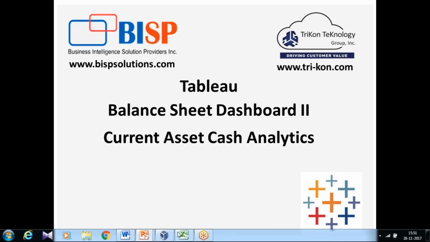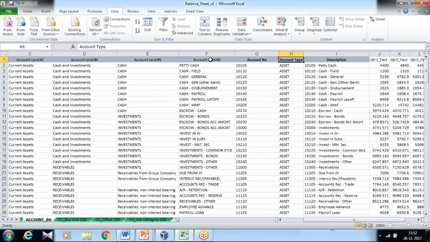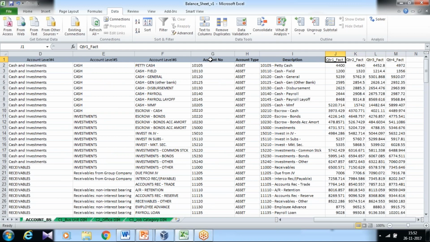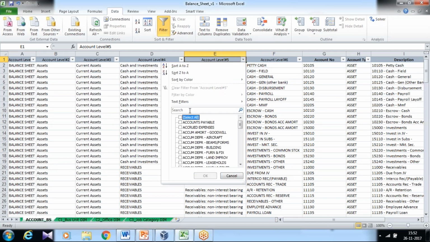So as always we start with understanding our source data. I extracted this balance sheet data from my ERP system. This is in hierarchy, so there are 6 levels of granularity: account level 1 to account level 6, and then we have other details like account number, account type, description, and 4 quarters of data. So in our analysis we would be focusing only on cash, therefore I filter it on cash.